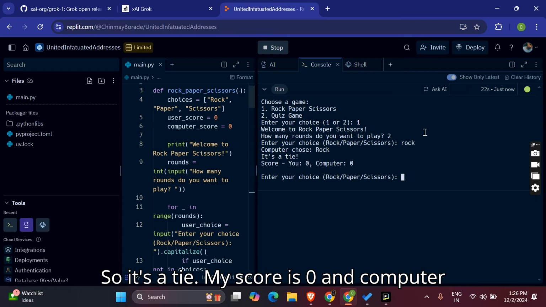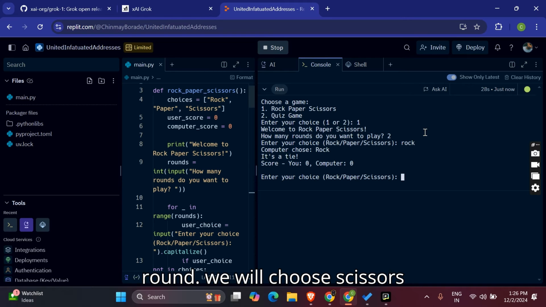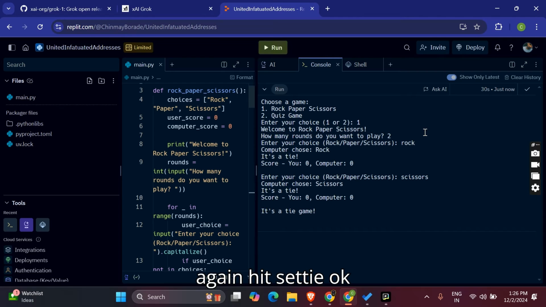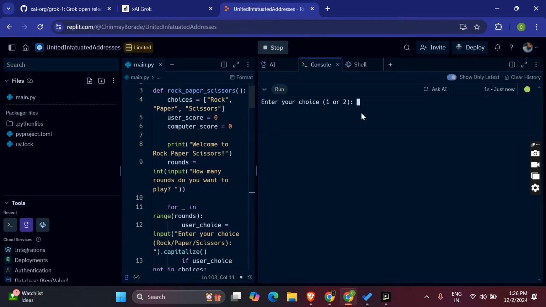So it's a tie. My score is 0 and the computer's score is also 0. So again we have to enter our choice. So it is the second final round. We will choose scissors. Again it's a tie. Okay, and let's run the code again.